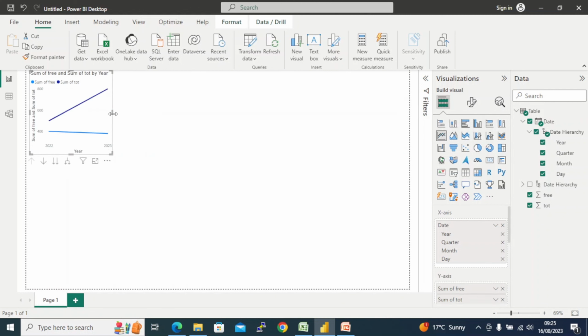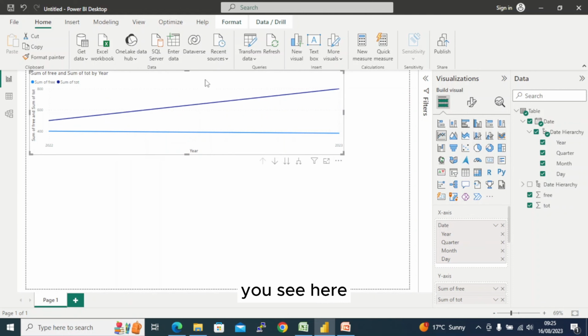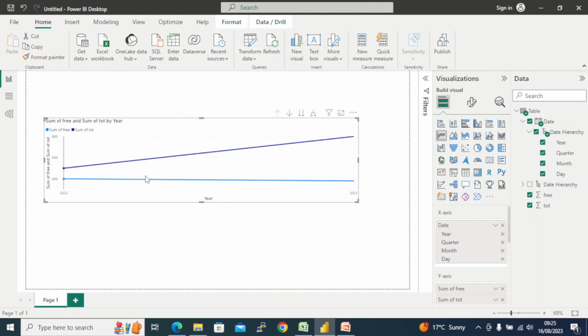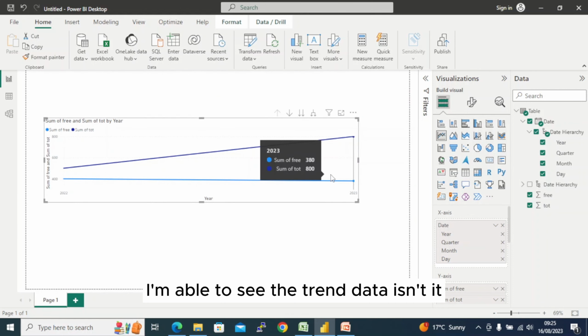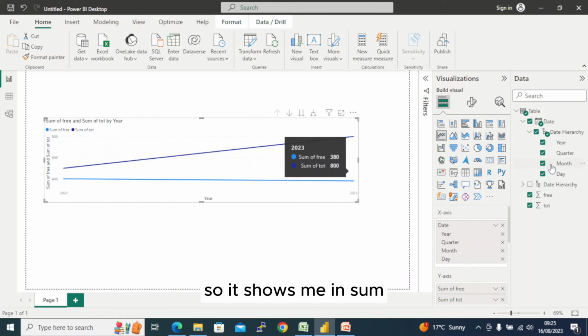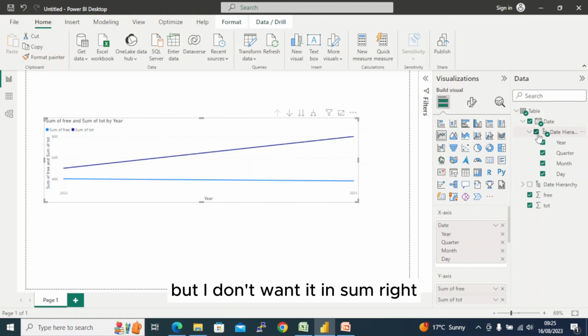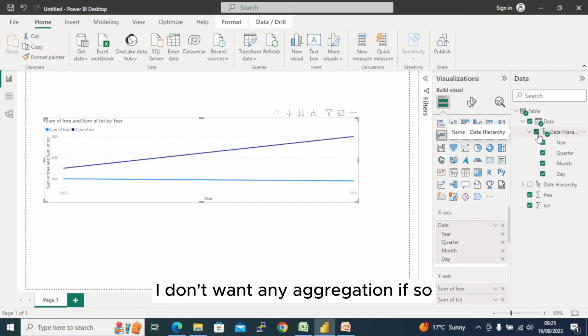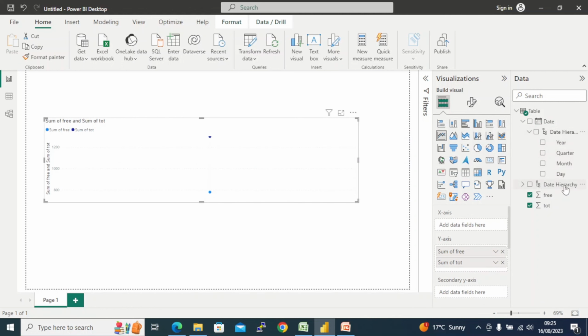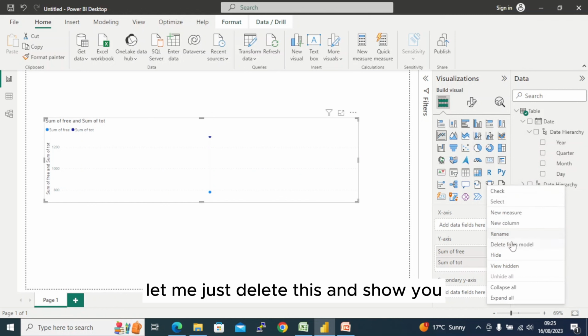You see here, I'm able to see the trend data, isn't it? It shows me in sum, but I don't want it in sum. So how do I avoid this? I don't want any aggregation. Let me just delete this and show you.